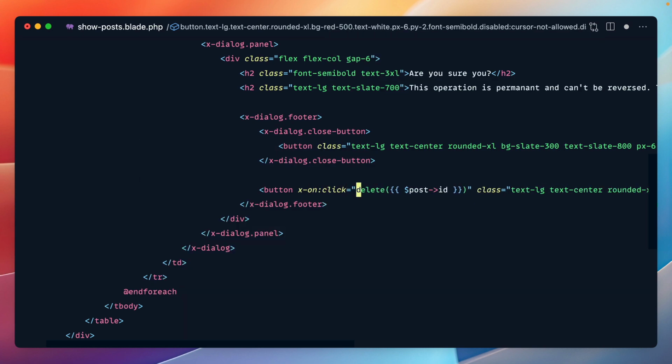x-on:click, $wire.delete. This is the equivalent of wire:click delete. I don't know if you have seen videos about this, but $wire is something that's available inside Alpine in your Livewire components, and it's crazy powerful. Let me show you how even more powerful it is.